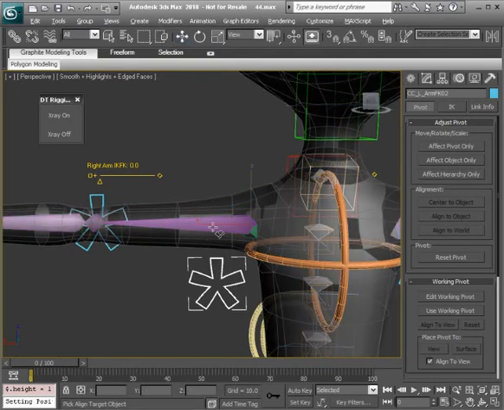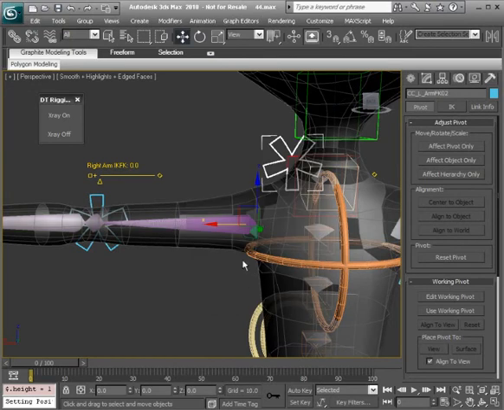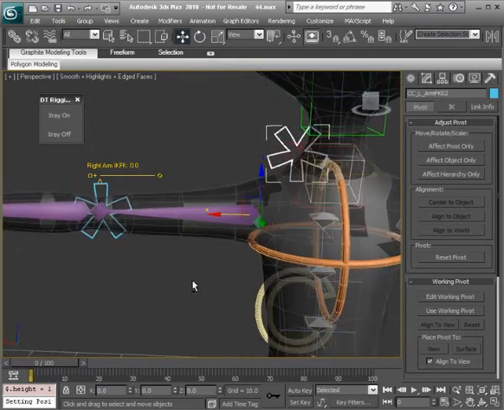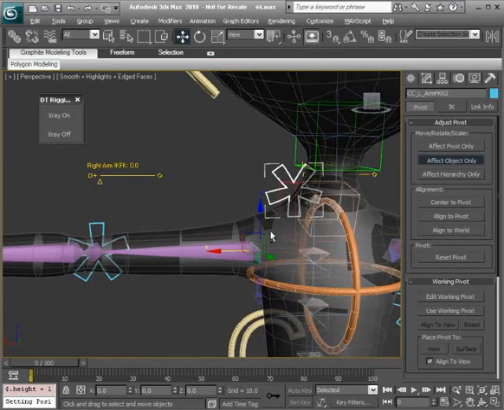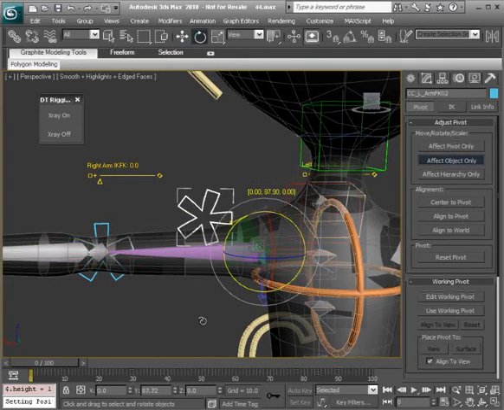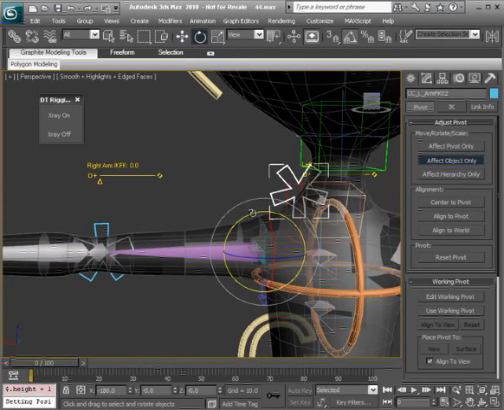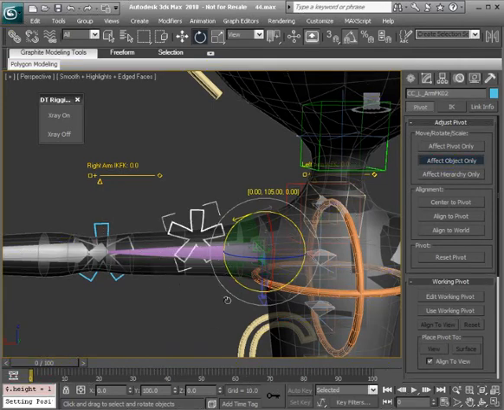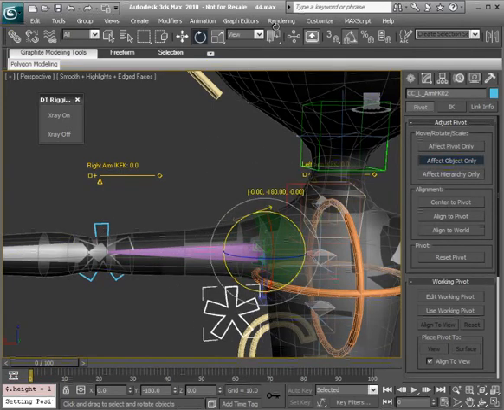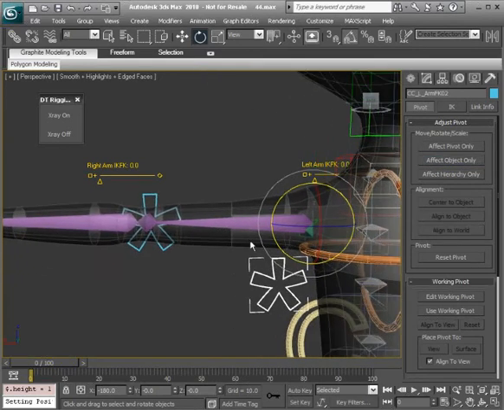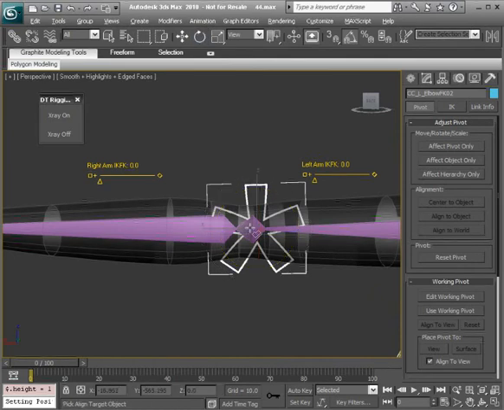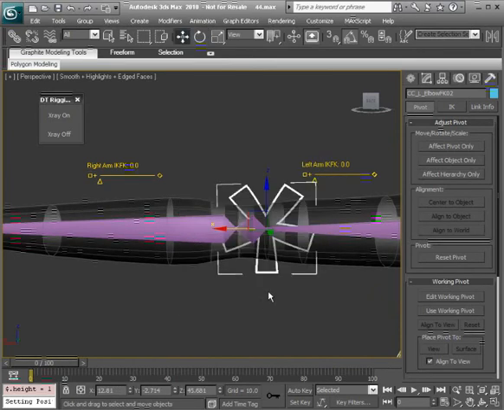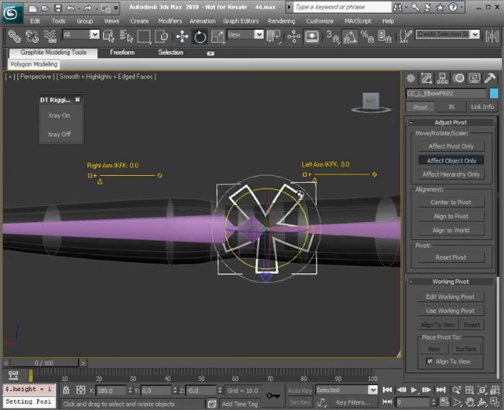I'll go ahead and use Alt A and choose the first bone. You can see it kind of flips out. So what we'll need to do is go ahead and use Effect Object Only and rotate this with Angle Snap 90 degrees, or 180 in this case. Okay. We'll do the same for the elbow control. Again, Alt-A. Go back to the object and rotate that 180 degrees.